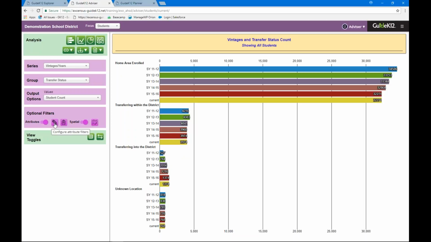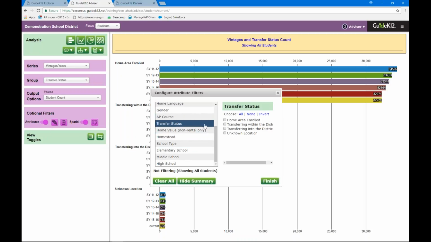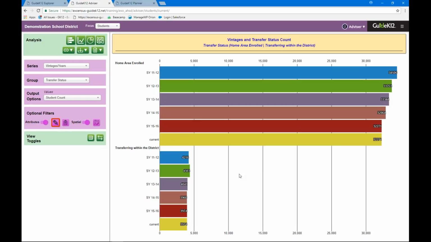And again, what you'll notice here is, if I'm in a category and I don't want to look at all the categories, maybe I don't care about the unknown locations or transferring into district, I could come in here and simply filter for just those I want to show. And now we're going to get a bar chart just showing those categories that I selected in the filters.